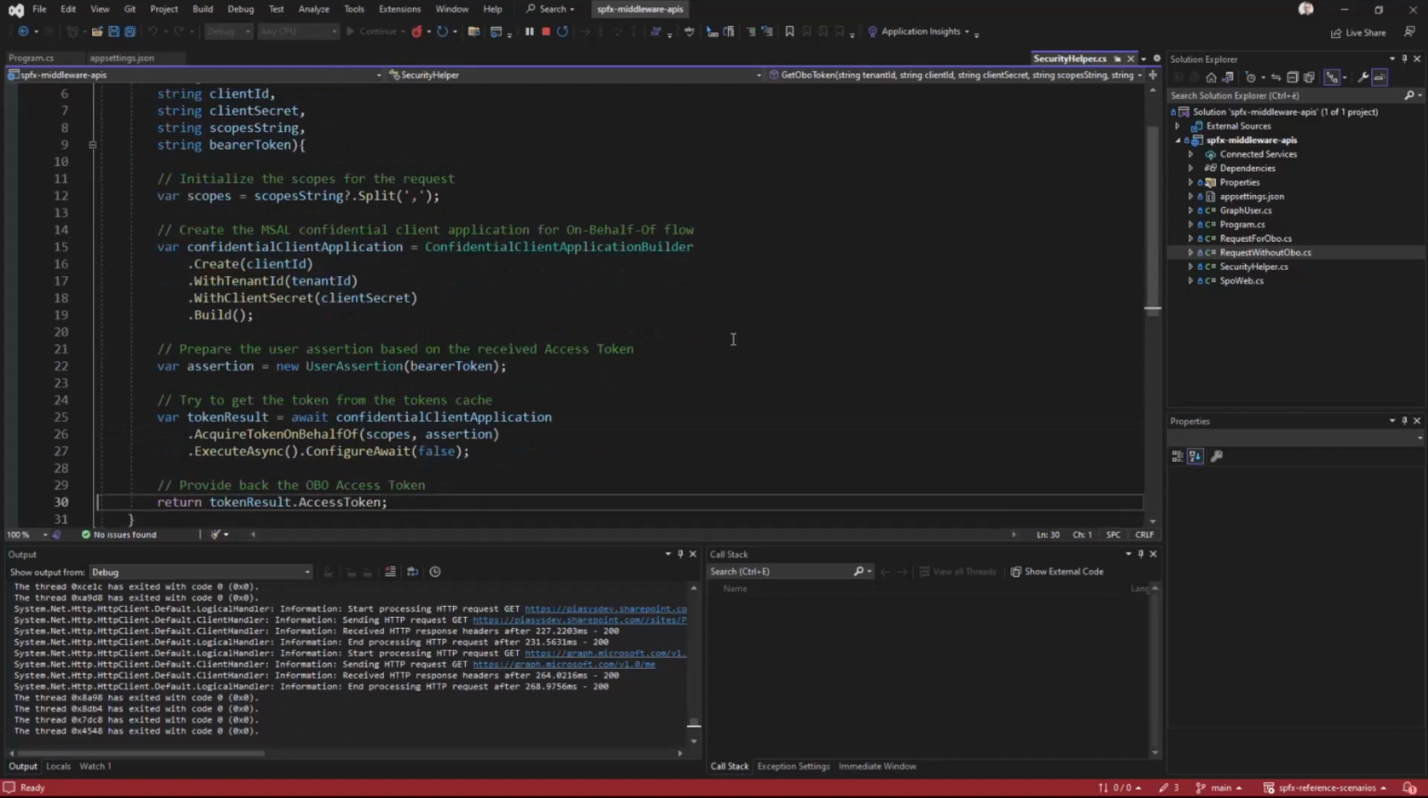And I will provide an assertion which will be based on the token provided by the user. And as such, I will be able to acquire a token on behalf of, which means, please give me a new token, which I will use to consume SharePoint Online or Graph on behalf of the current user.